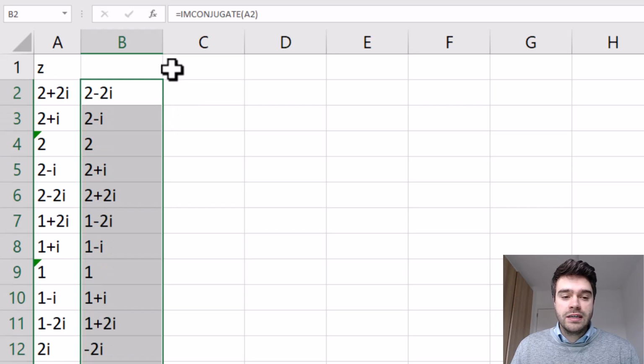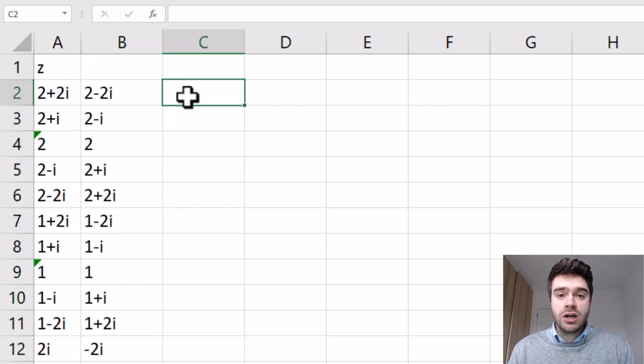Okay, so let's pull this down, and as you can see, the complex conjugate is nothing but taking the real part of your complex number and then flipping the sign in front of the imaginary part of your complex number. So 2 plus 2i becomes 2 minus 2i.